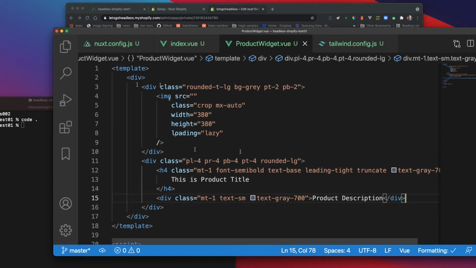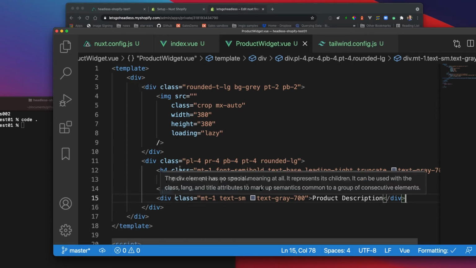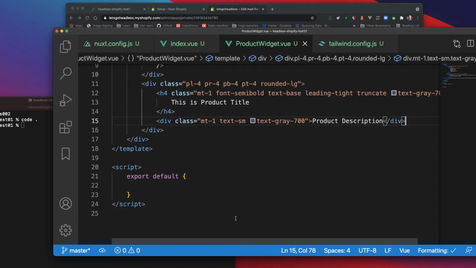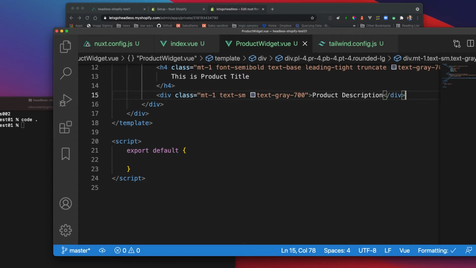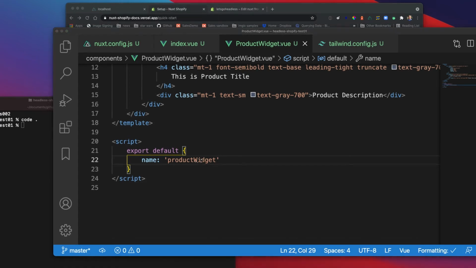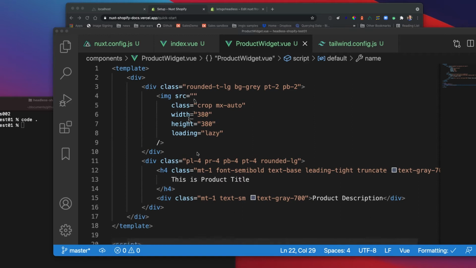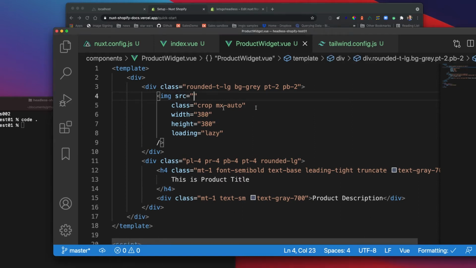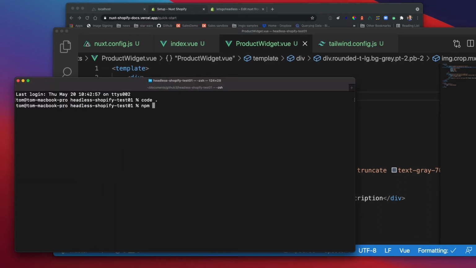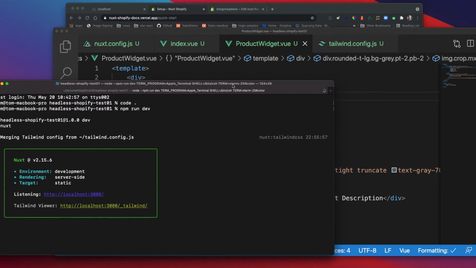So we are looking at the image right here. We're doing okay. Perfect. Yeah, I think all I need to do, I don't even think I need to do this, but we'll name it. Okay, so let's go ahead and put a placeholder image in here. I'm going to use a Phil Murray. Okay, let's go ahead and start up the server here and see what it looks like.